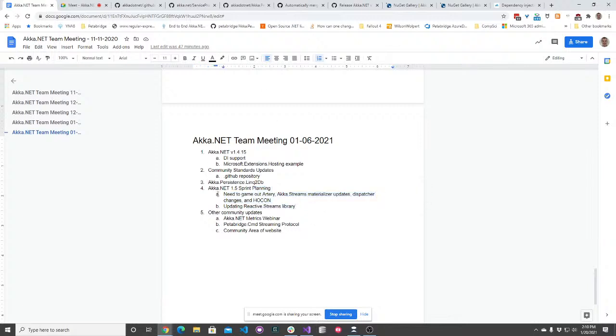The Akka.NET 1.4 life cycle has reached a point where a lot of the major changes we want to start introducing are big enough that they should probably be moved into a new minor version of Akka.NET. So that'll be something that's coming up, and you should expect to see some updates from us soon.